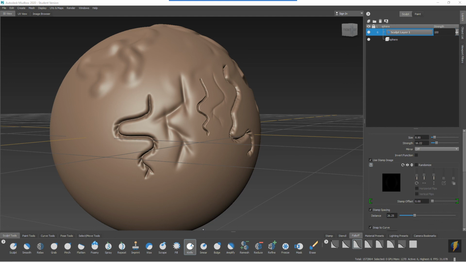Don't forget, if you put your mouse over the tool itself, it'll say what it does. In this case, the knife tool cuts very fine strokes into a model surface. The tool has its own stamp image that should not be changed. Now, we'll talk about stamps in the next video.